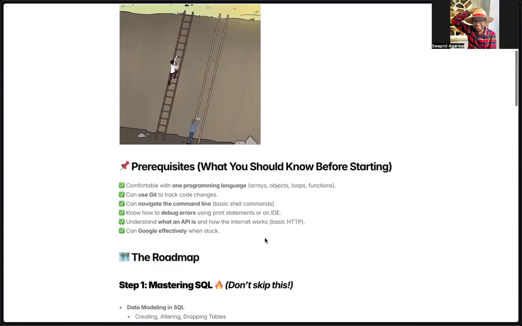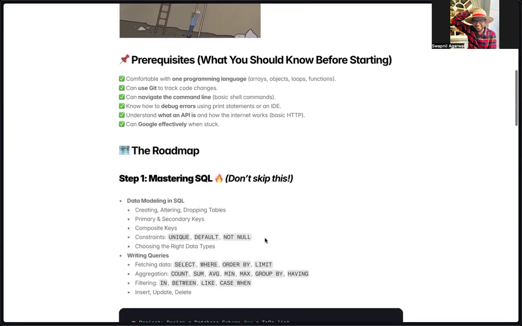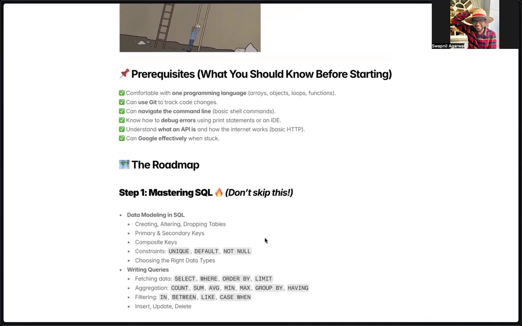Let's start with the roadmap. So step one, which is something that is the backbone of the entire backend development field, is start out with fundamentals of SQL. And I've added the emphasis on don't skip this, because I've seen that people directly jump to APIs, which is not really helpful. Your foundations need to be very strong. That is what will help you become a great backend developer.